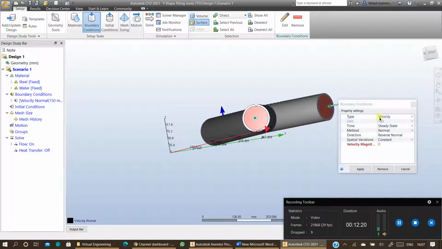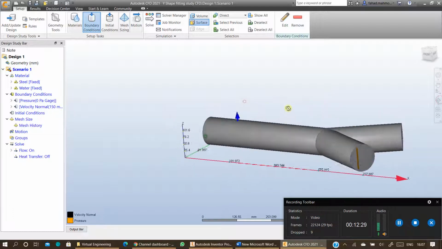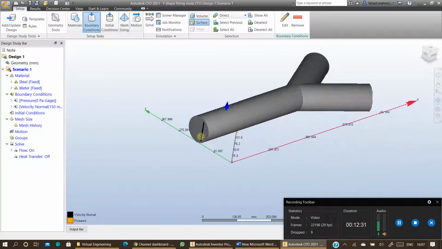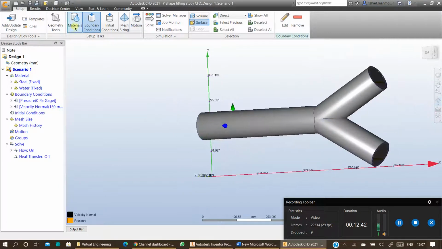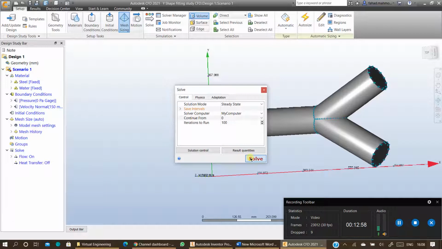Select the outlets and specify the pressure as 0 and apply. So this will specify that these two pressure 0, and this will be the outlet. This is where the water will be flowing. It will be going from inside here and it will be dividing into Y shape at the front and going out from the outlet. Once you have specified this, click on mesh sizing, specify the mesh size. You can use auto sizings for the mesh sizing. And once you have specified the mesh, click on solve and run the simulation.